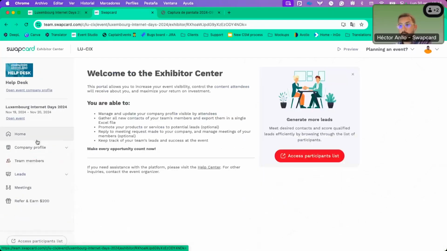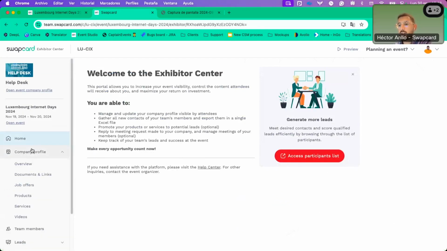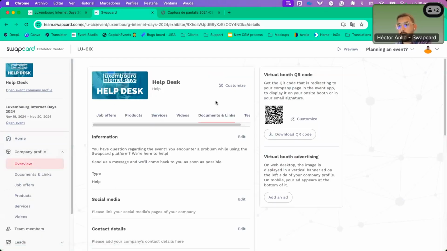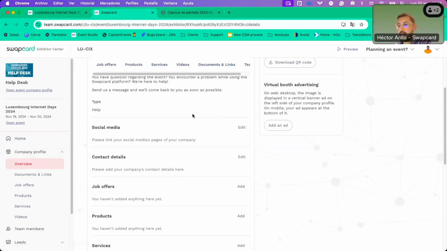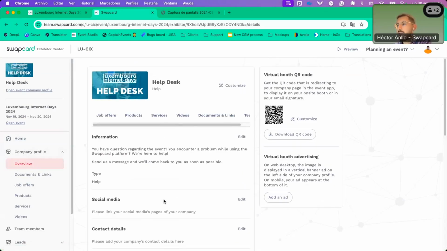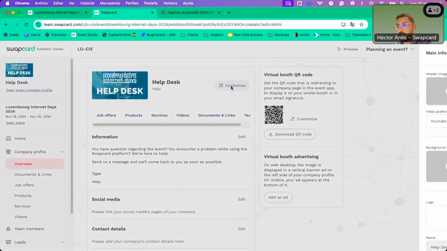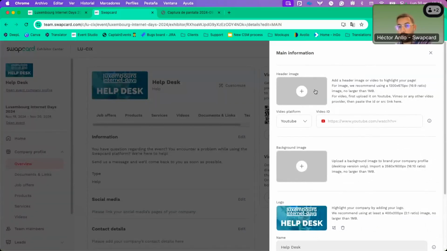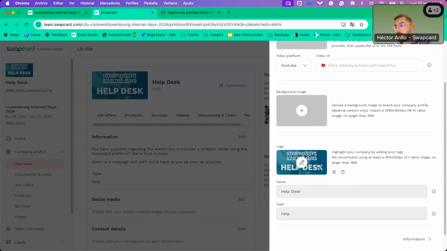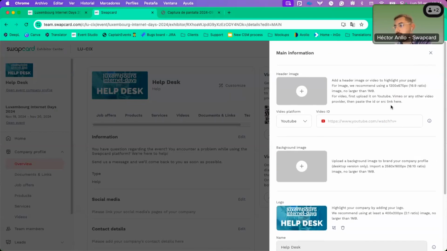On the home of the exhibitor center, you will see a message explaining what you can do in the exhibitor center. On the company profile, you will see an overview of your company profile with all the different sections. And from here, you will be able to customize your profile directly. So if you click on customize, you can define a header image for your booth to make it more appealing. You can upload your logo, update your logo, or your background image for the event. You can also replace the header image.